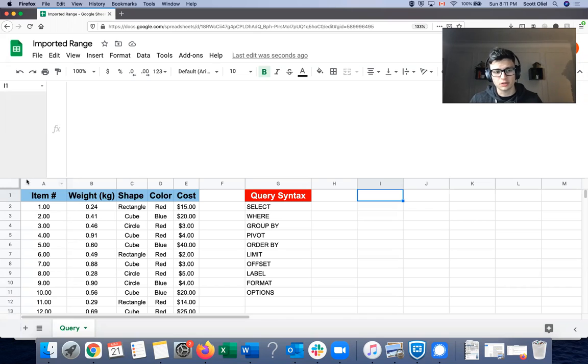So just beginning to give you a little bit of information here from columns A to E. This is sample data. It's all made up. And column G is the different syntax options that you have available within a query function.